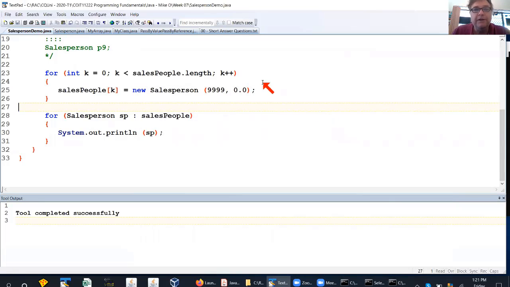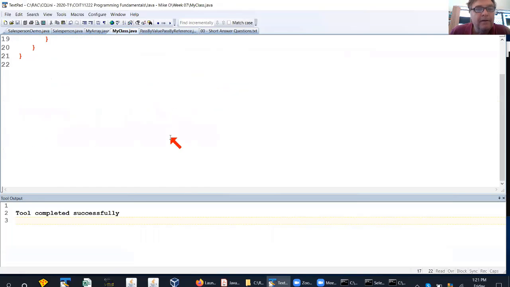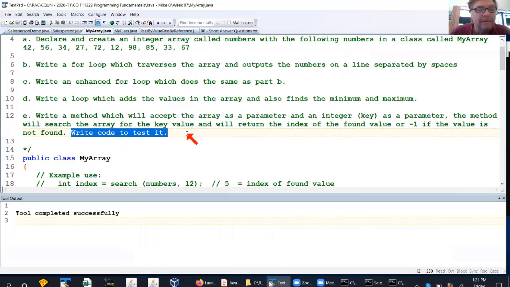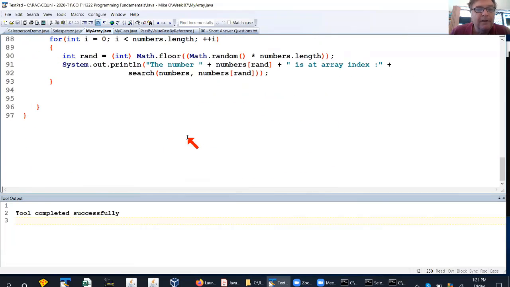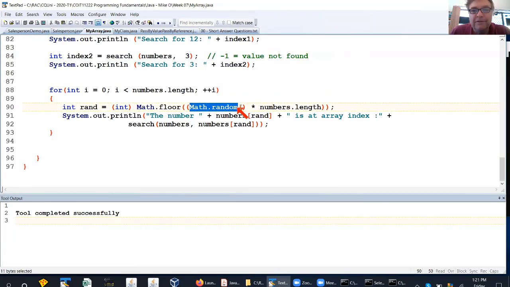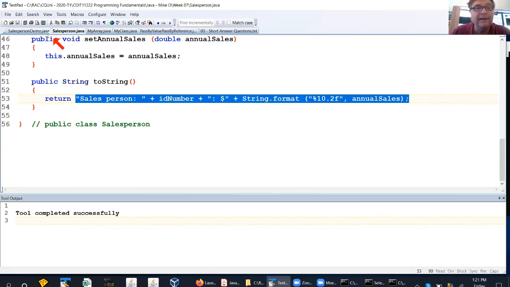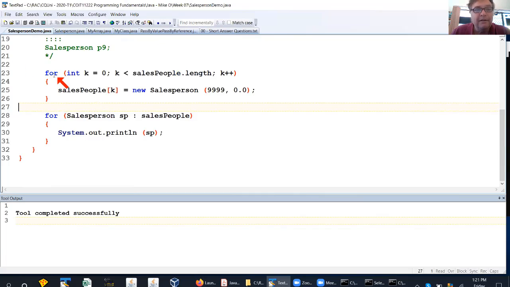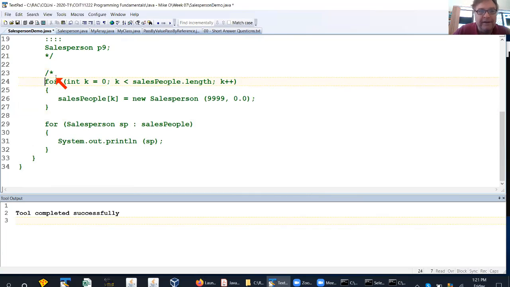So we could use Wayne's clever code from before, and let's have a look at that. And let's generate some random numbers. Put some random data into our salespeople instead. Okay, so let's do that. So here we've created them that way. Let's comment that out.